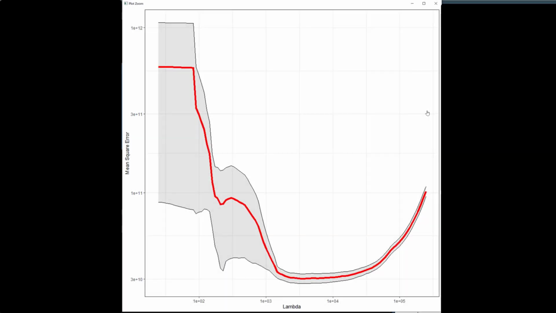You can see that for very low values of lambda, low values of the penalty, the mean square error is quite large. As you increase lambda, that mean square error drops. It seems to reach a minimum somewhere between a lambda value of 1,000 and 10,000. Then after that, as you increase the penalty function, the mean square error starts to increase again. You can see that somewhere between 1,000 and 10,000, there should be a value of lambda that's minimizing the mean square error when predicted out of sample.